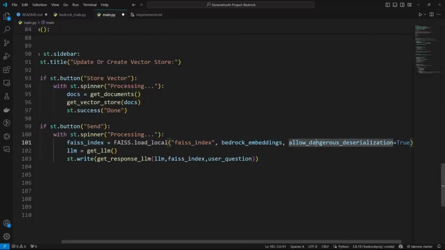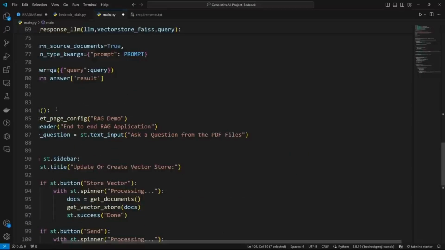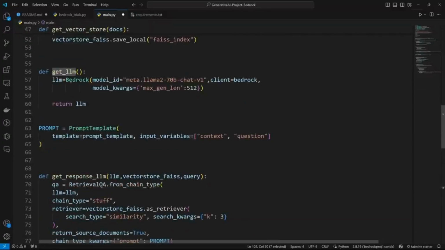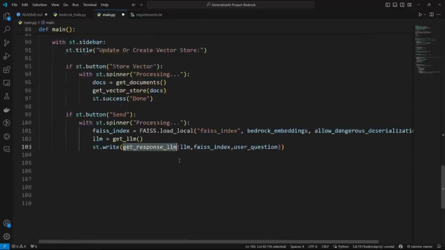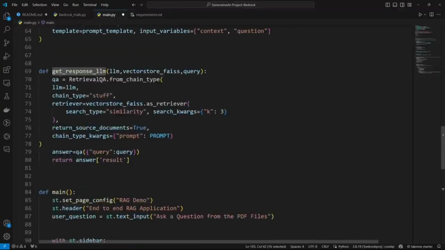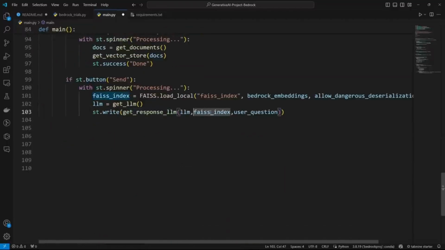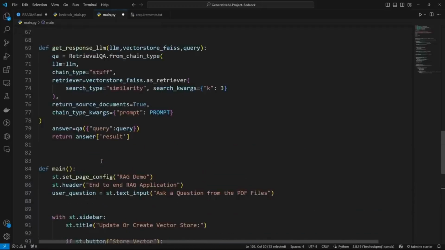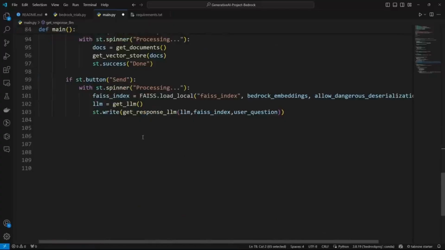Then you also need to give this particular parameter called allow_dangerous_deserialization equal to True. If you are using this file, this is the parameter you have to pass, because I saw from the documentation they are also using this parameter. Then I need to load my LLM. I already created one function to load the LLM, as you can see, get LLM object. After that, here is the final function I'm calling, get LLM response, and it will take the LLM, vector store and query. The query is what the user is asking, and whatever response I'm getting, I'm writing on top of Streamlit.